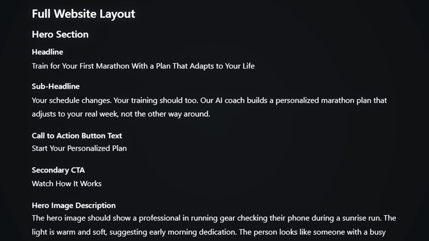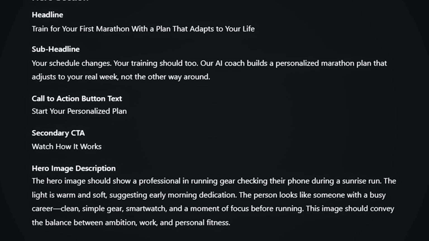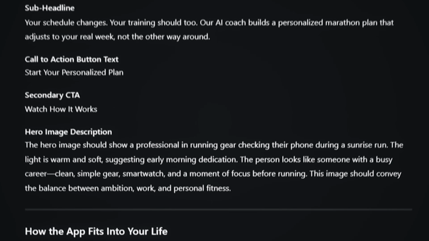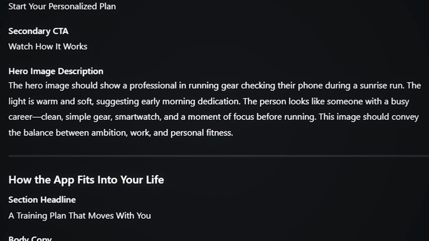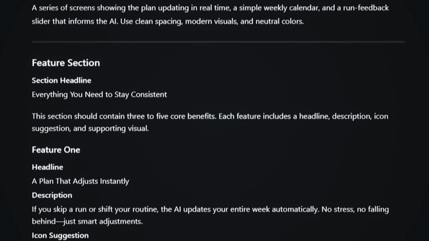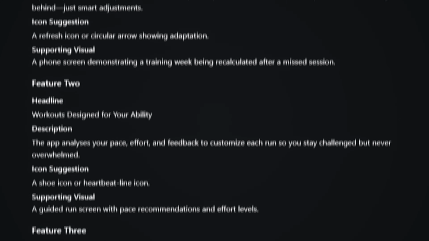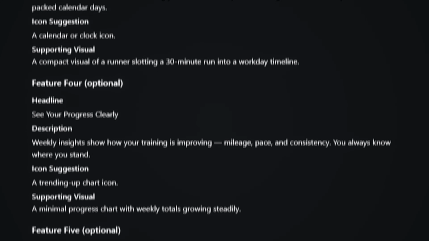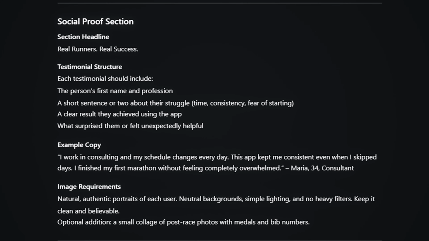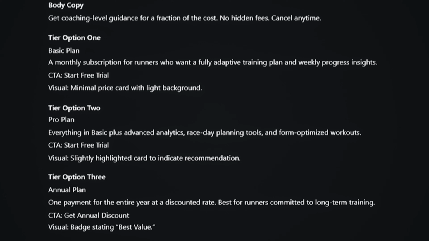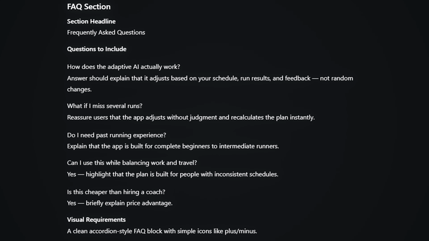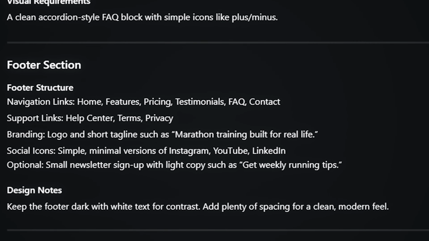Here's what you'll get. A hero section with a compelling headline, sub-headline, call to action button text, and a description like hero image to show a professional in running gear checking their phone during a sunrise run. Conveys the busy professional lifestyle. A feature section with 3 to 5 key benefits, each with a headline, description, icon suggestion, and supporting visual. A social proof section with testimonial structure and image requirements. A pricing section with tiered options and conversion-focused copy. An FAQ section addressing objections. And a footer with structured navigation.